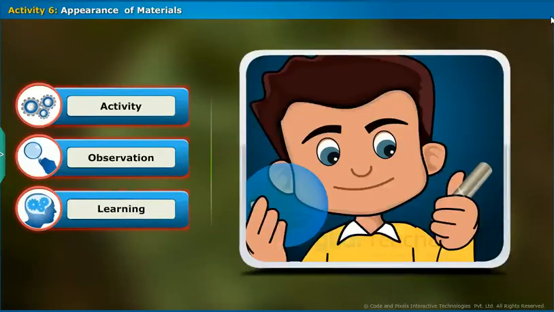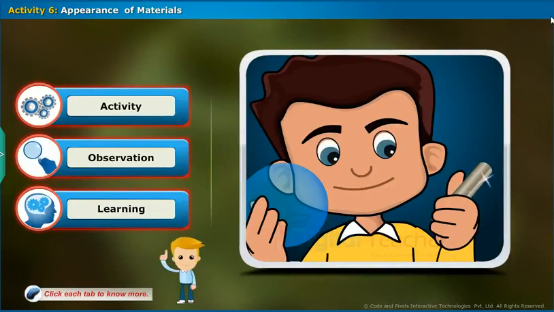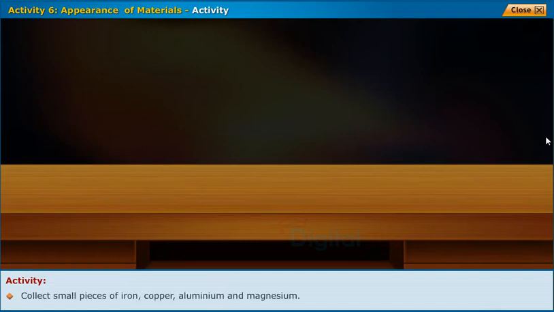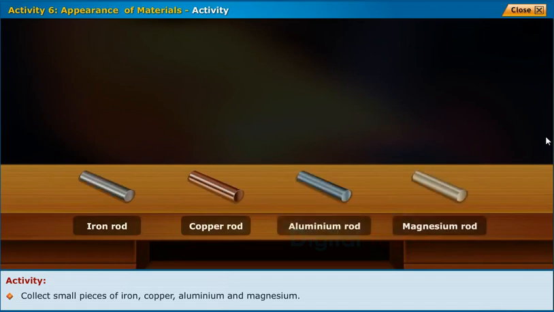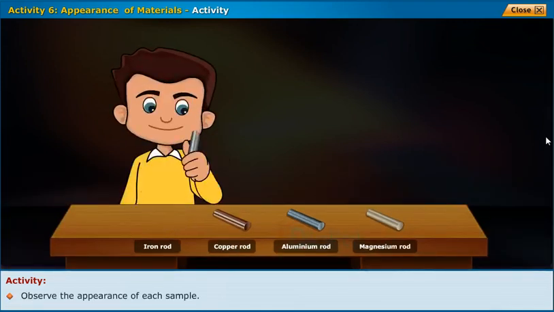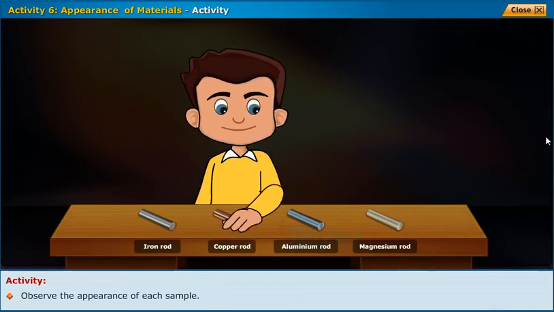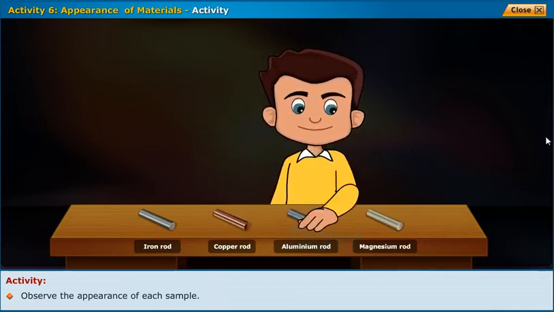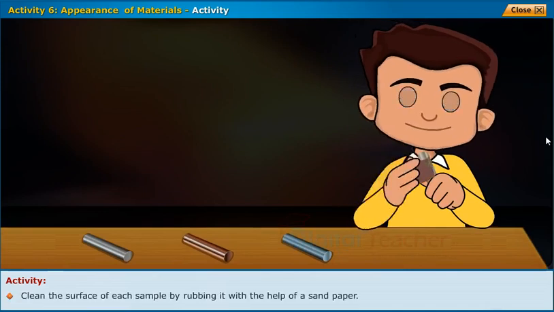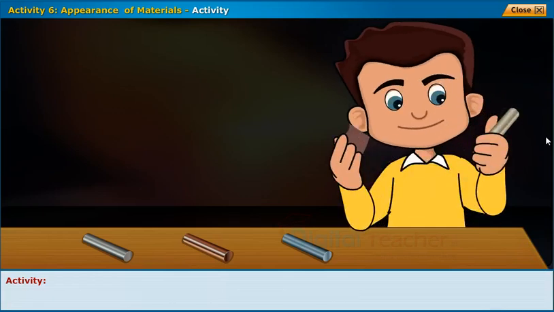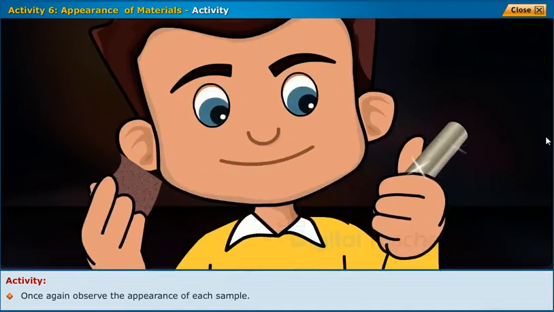Let us perform an activity to know the appearance of materials. Click each tab to know more. Collect the small pieces of iron, copper, aluminium and magnesium. Observe the appearance of each sample. Take a sandpaper. Clean the surface of each sample by rubbing with the help of a sandpaper. Once again, observe the appearance of each sample.